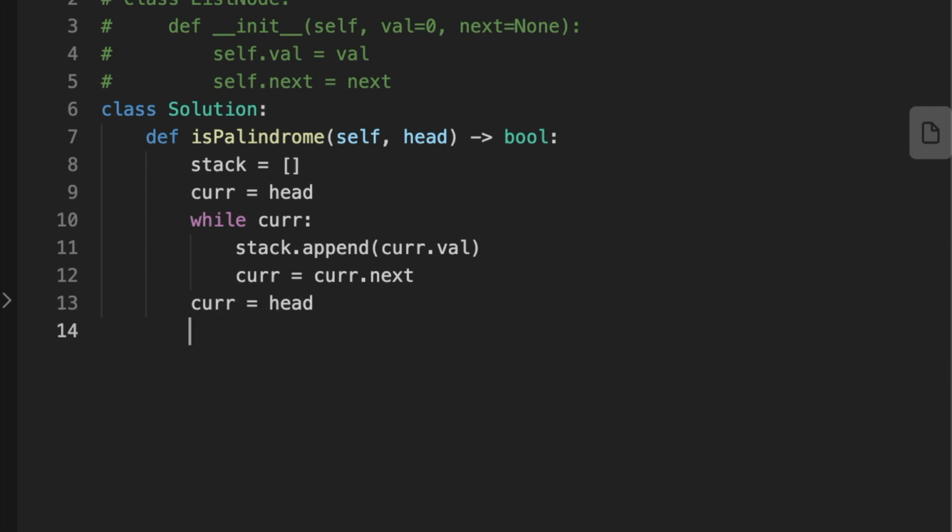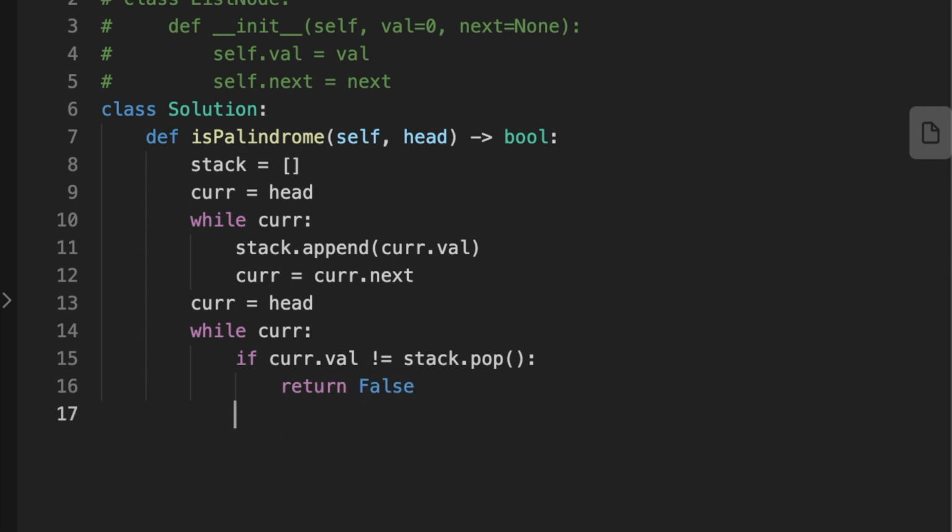So once we have added all the nodes to the stack, we're going to reset the current variable to the head of the linked list again. After that, we're going to loop another time over the linked list, but the difference is that at each iteration we will pop the last value from the stack and compare it to the value of the current node. So if both values are not the same, we return false, otherwise we return true, indicating that the linked list is a palindrome.